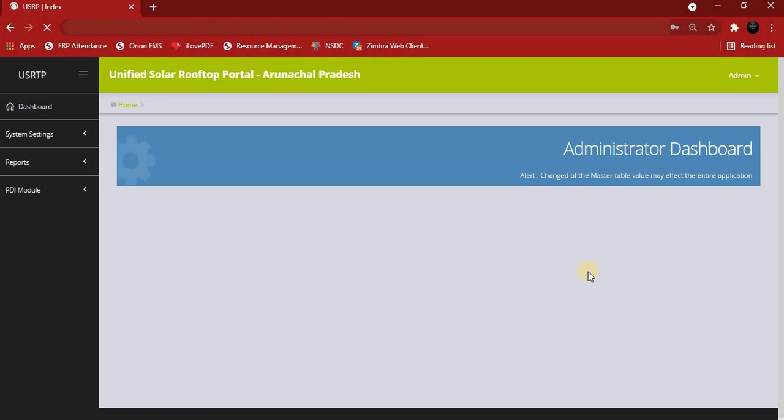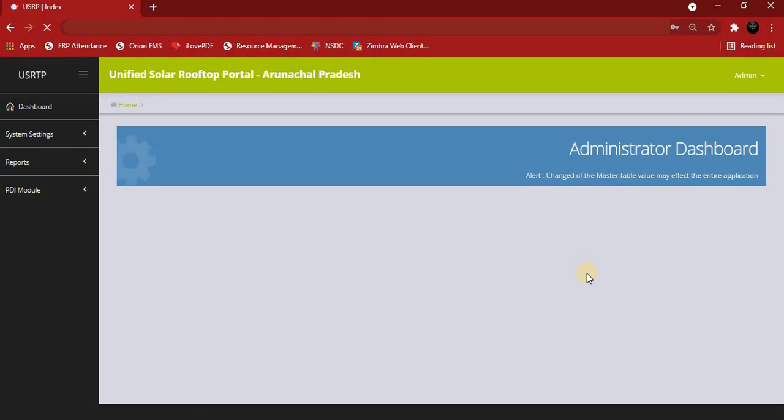After logging in, the admin home page appears. Let us explore the page. On the left side of the page is the main menu. It has three options: System Settings, Reports, and PDI module. Let us explore all the menus in detail.